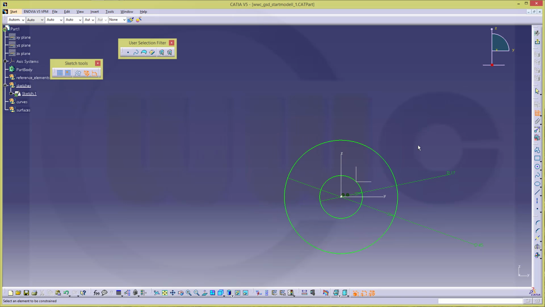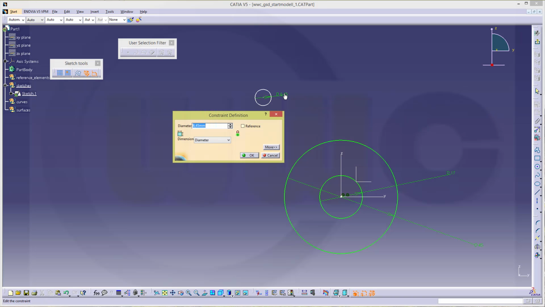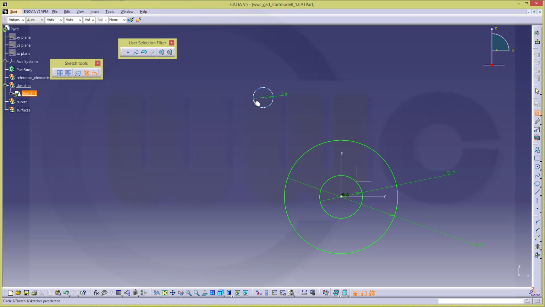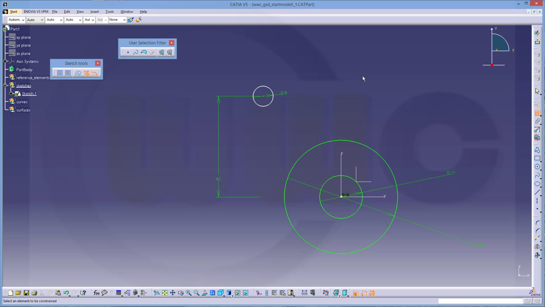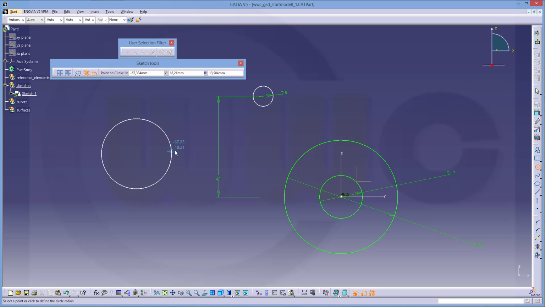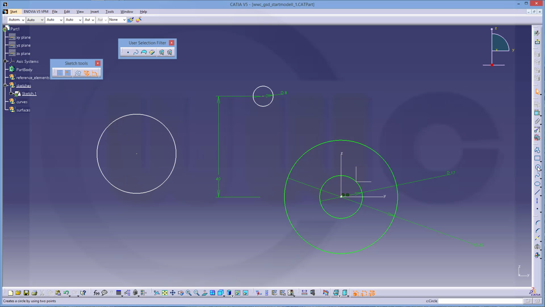Now I need another circle. Diameter should be 8. Distance between this point and that axis should be 40. Okay, then another circle, or at least then two circles. One circle and another circle.